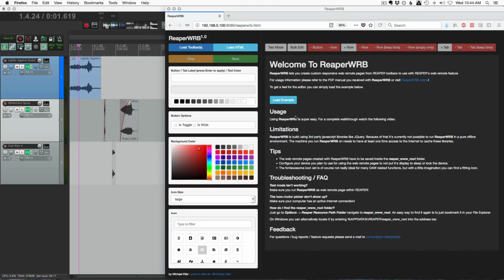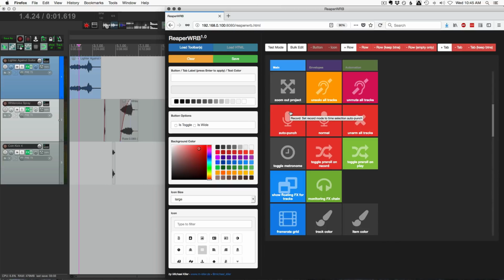Welcome back. In this video, we'll be looking at the example template to get you up to speed on how to use this quickly. Click this load example button to bring up Michael's example, which is a great set of actions to get started with. You can use this as a starting point for building your own template.